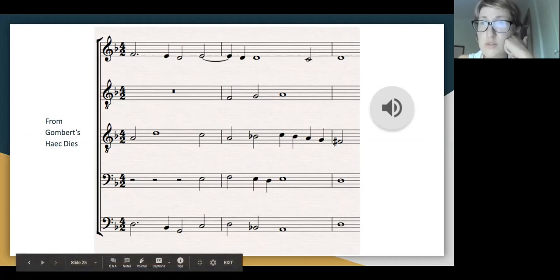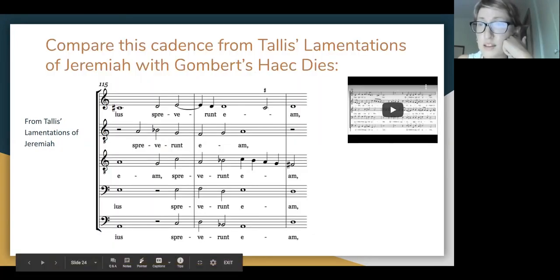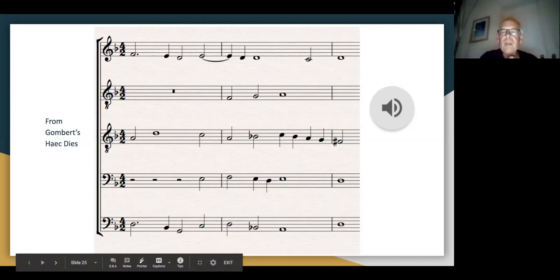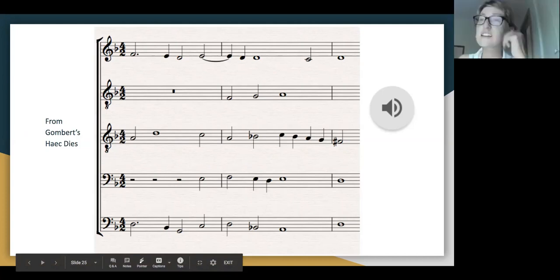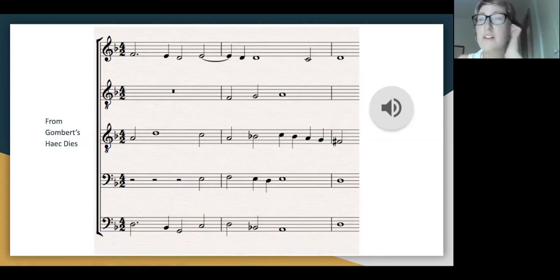Does anyone want to be bold and unmute themselves and say what they think? Any similarities? Well, isn't it the same? It's the same. Except that you don't have the cadence. You don't have the, if they've taken the C-sharp out. Yeah, exactly. So you're right. Thank you to anyone who said they're the same. They're exactly the same cadence.